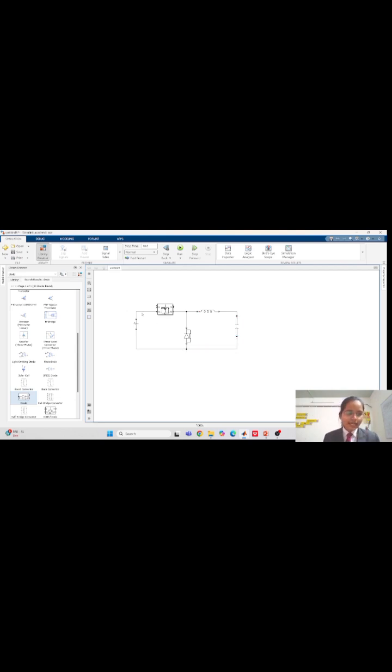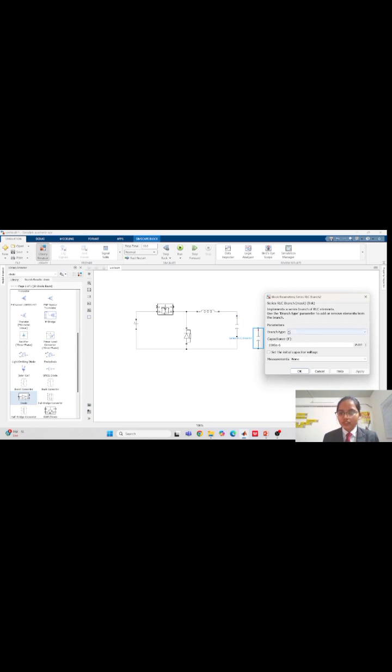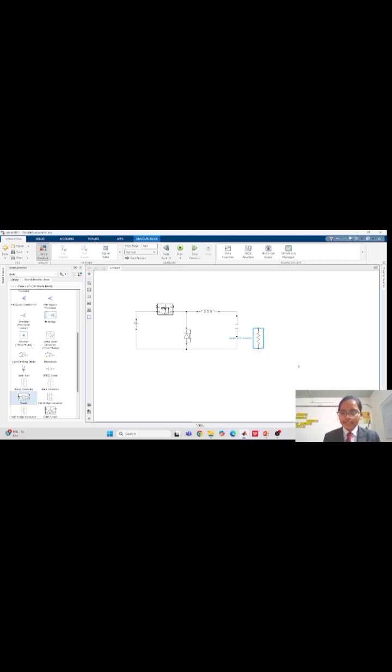Now I will add the R load. Again I will copy this capacitor and paste it. Again I will double click, change the branch type to R, set the value to 10 ohm and click on OK. Now I will move it. Now I will connect this across the capacitance.